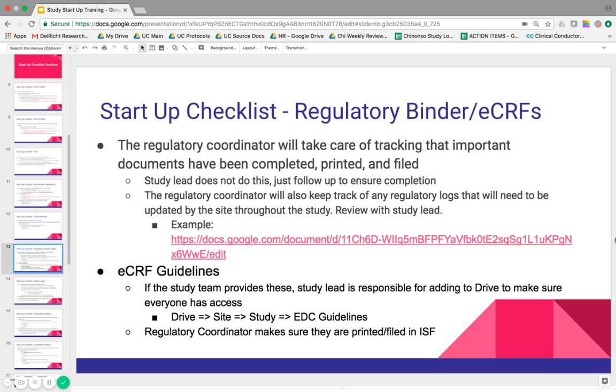So again, a little more regulatory information. The regulatory coordinator will take care of tracking any important documents that have been completed, printed, and filed. So they would make sure that, for example, that 1572 I mentioned, everyone's training and GCP and CVs are all on the drive and also in the regulatory binder. So again, this is one of those tasks where the study lead doesn't really have to do anything. They just follow up to make sure it's done. So it's really not that much work if you think about it.